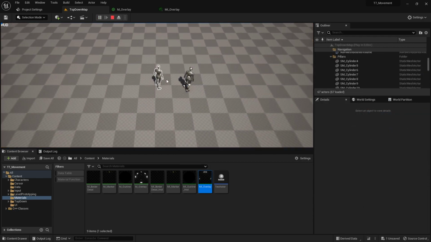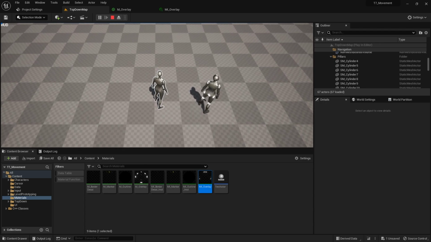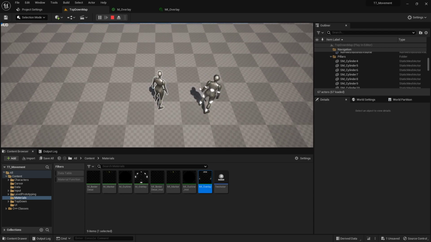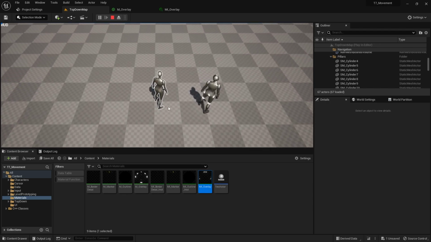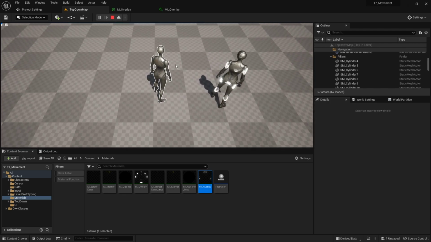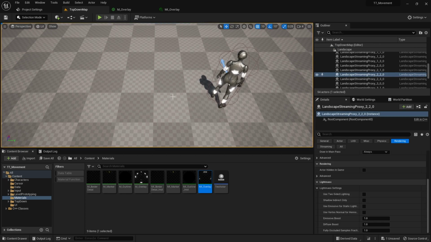At the moment when I select the character, that's the outline one. You can see it's a lot more defined. This method is less resource intensive, especially when you've got a lot of stuff, so just something to keep in mind. But yeah, we want to make it so when I select it, it shows this overlay material instead. Off to the C++ we go.